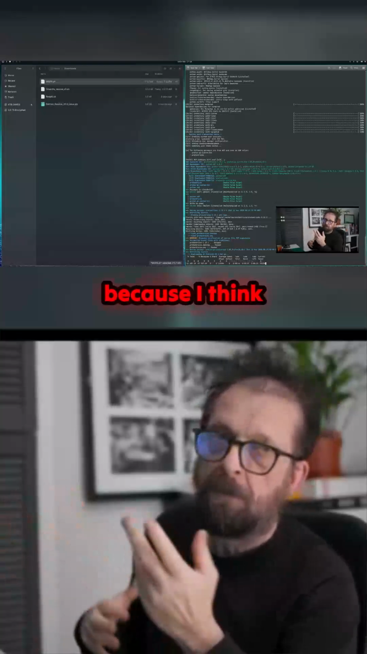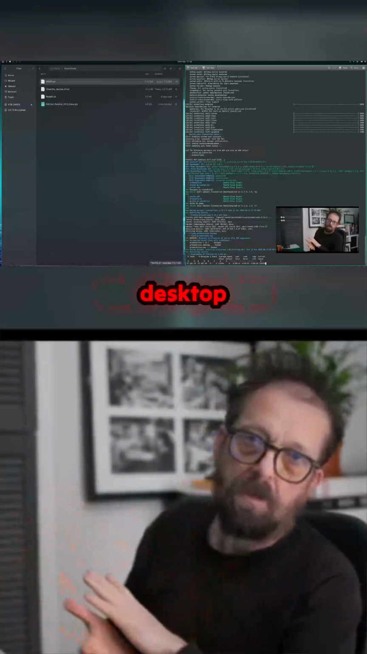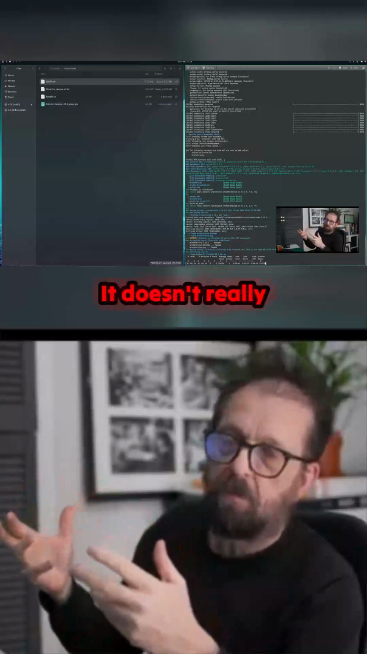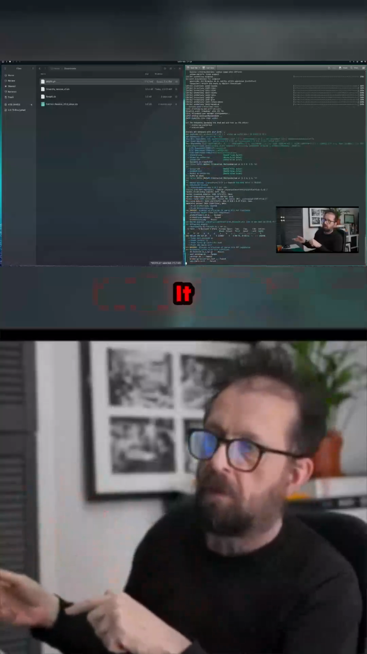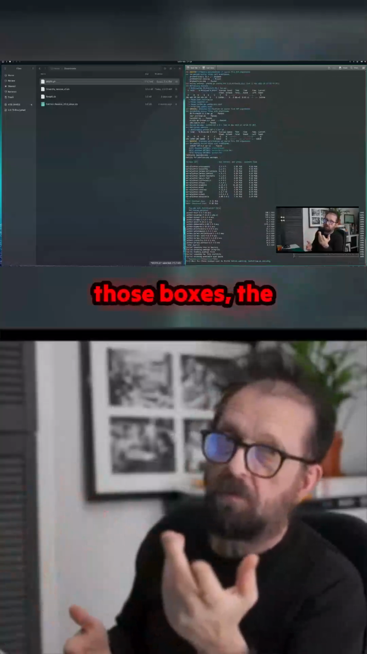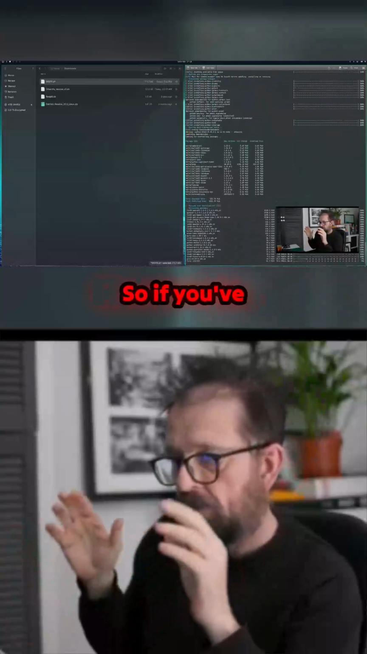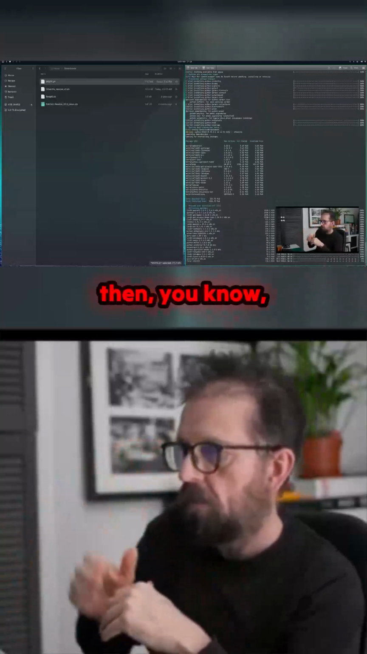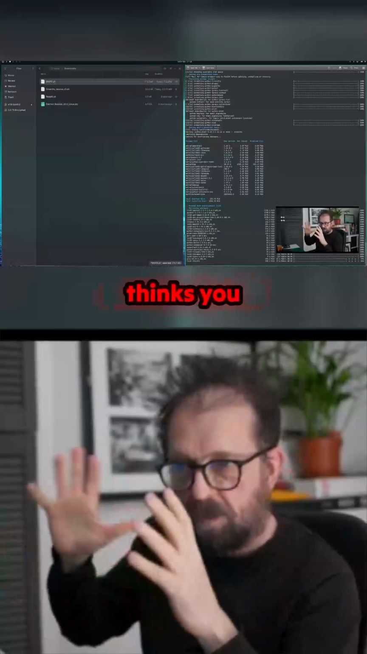But this is designed because I think GameScope's very much the future. If you think about it, SteamOS only has a Linux desktop because it has to. It really wants to be in GameScope. It doesn't really serve Steam at all being in desktop mode. It wants to be in this mode. And I'm sure when we've got those new Steam boxes, they will all be GameScope. So if you focus on getting your games to work in GameScope, and they do work better, then you should be fine. So yeah, this is putting a lot of stuff on that it thinks you might need.